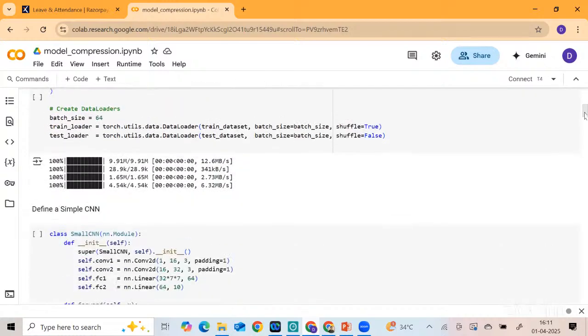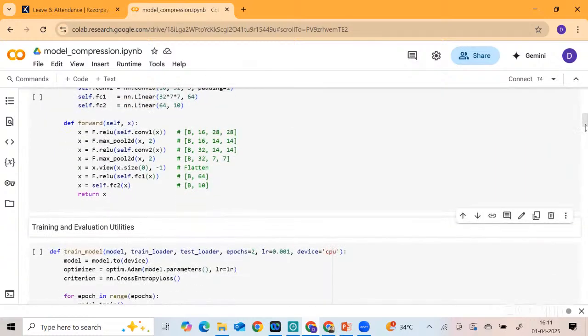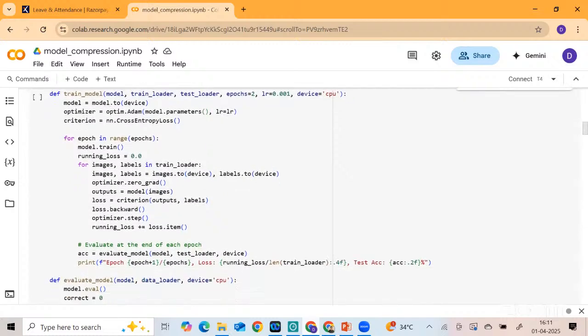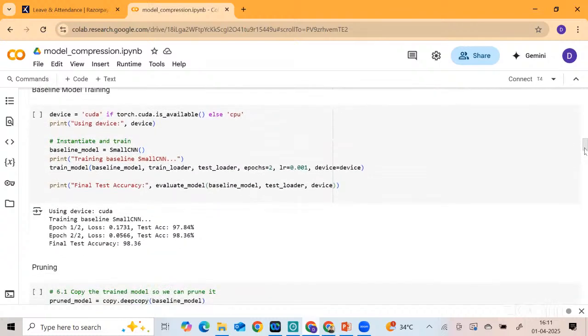After that, we are using our simple CNN. We are making just a small architecture, and we are training this simple CNN model. Here we are taking accuracy as the metric, and we are calling it the baseline model. For this baseline model, as we can see, we are running only 2 epochs and it is giving us the final accuracy for this simple CNN model.